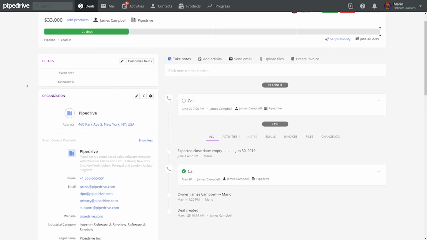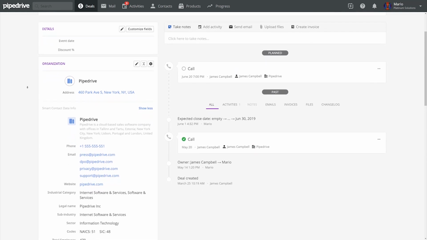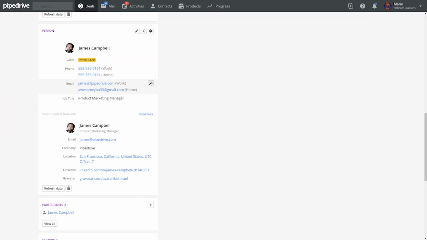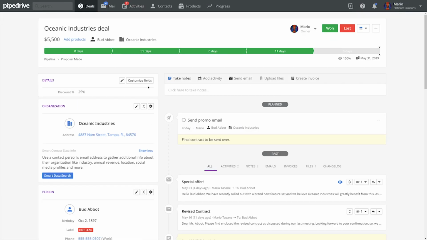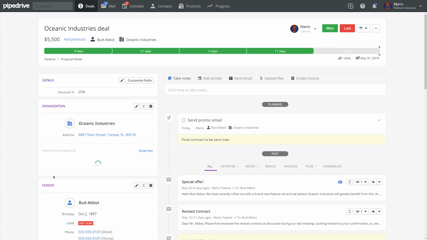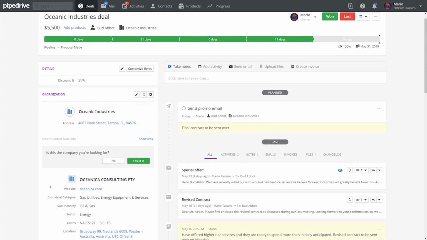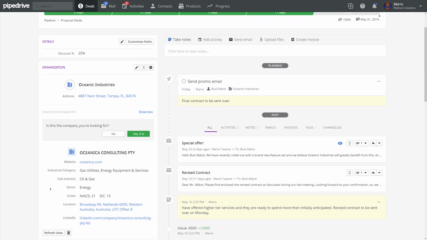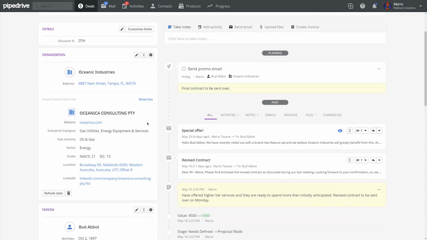It's important to note that you'll need at least an email address related to a contact person to make this feature work, and you'll need that email address to be marked as a work-type email, because Smart Contact Data finds publicly available information associated with the customer's email address or email domain and drops it right at your fingertips. Pipedrive will organize the recovered information into the individual's information as well as the company's information.